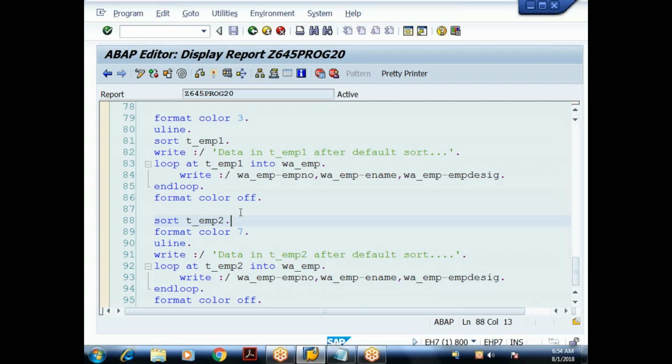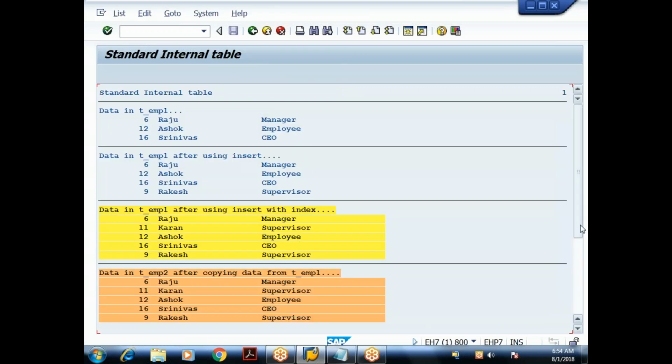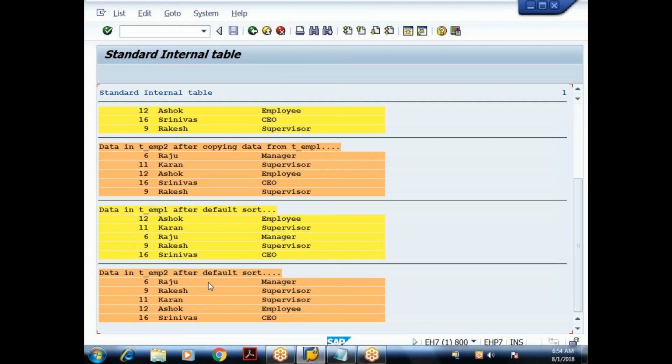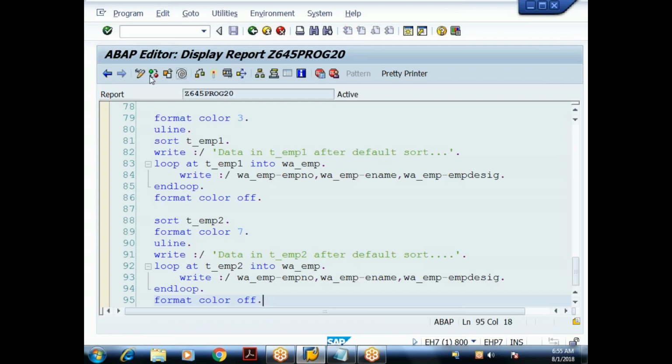It is going to check whether it contains any key field. If you don't have a key field, it checks for the first character field. If you don't have any character fields, it will sort on what? First field of the internal table. So in this case, I got the data in T_EMP2 in the employee number sequence. Okay.